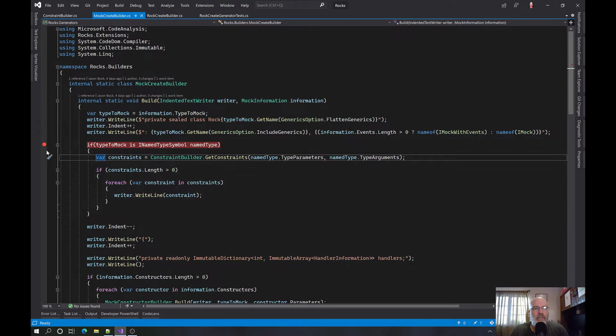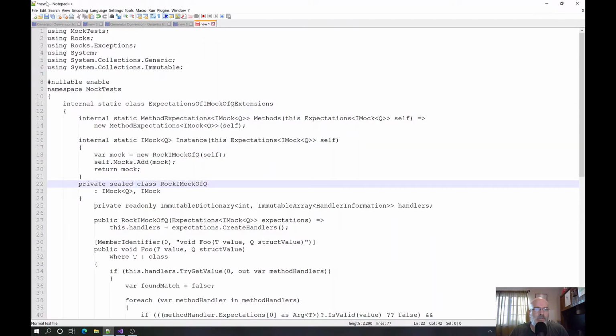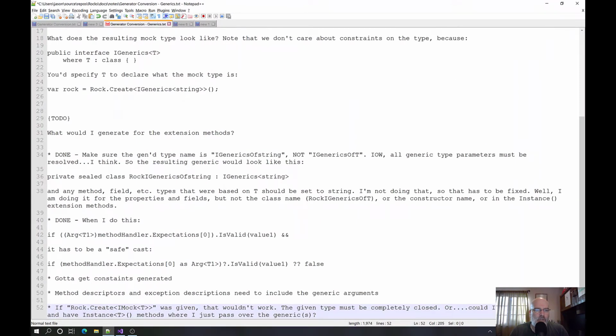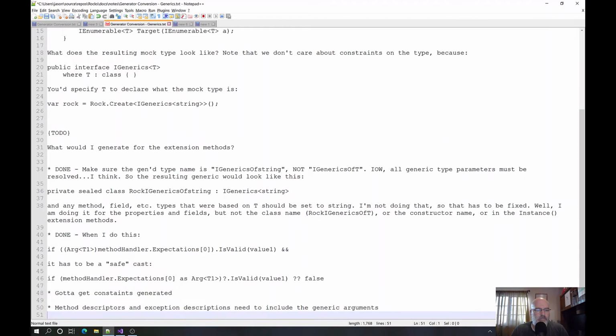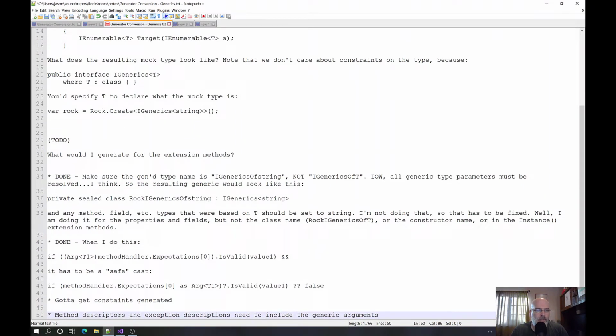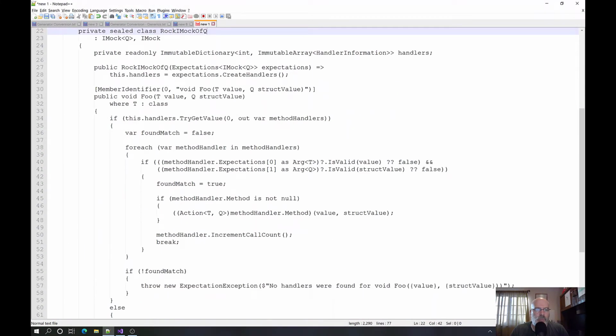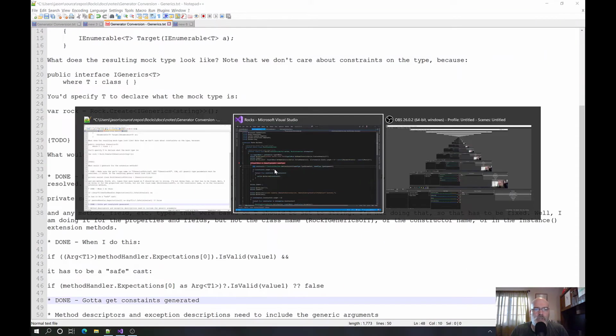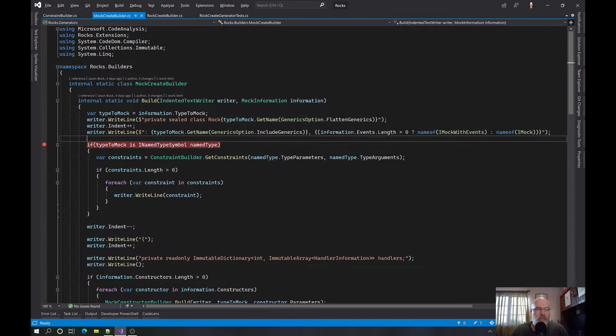I did realize that I'm not going to do this. What I mean by not going to do this is this one, getting constraints generated. You have to close it. I'm not even going to bother. So done and done, I believe, right? Because when I was never looking at where T is class, I was actually doing that. Okay, so we were generating that. That is good.